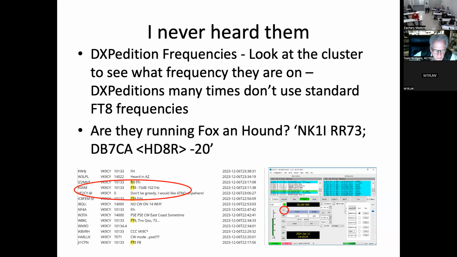unless you go to one of the spotting clusters and see where it is and kind of chase them around. Once you figure out that this one is on the DXpedition frequencies, you can look for it. You can also use PSK Reporter, which we'll look at in a second.